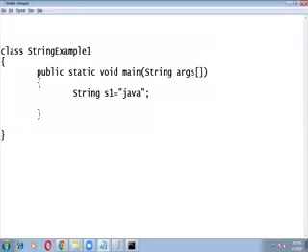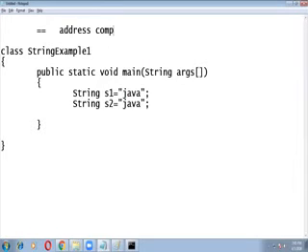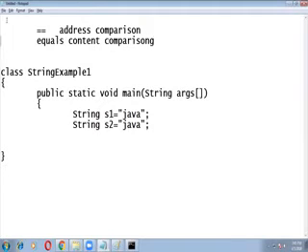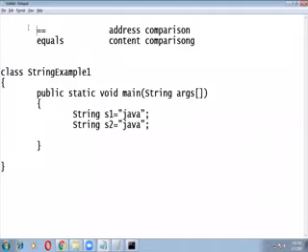For example, what is double equals? Here double equals is address comparison. Whether both variables or objects are pointing to the same area or not. What is the equals method? Content comparison. Equals checks the content comparison. Double equals is what? Address comparison. That is the difference, guys, between these two methods.